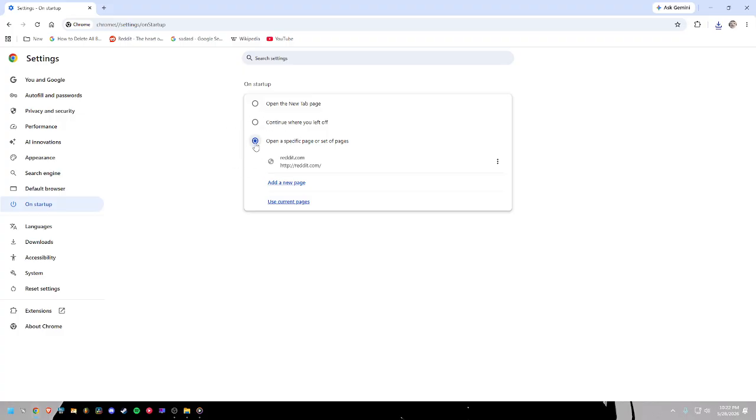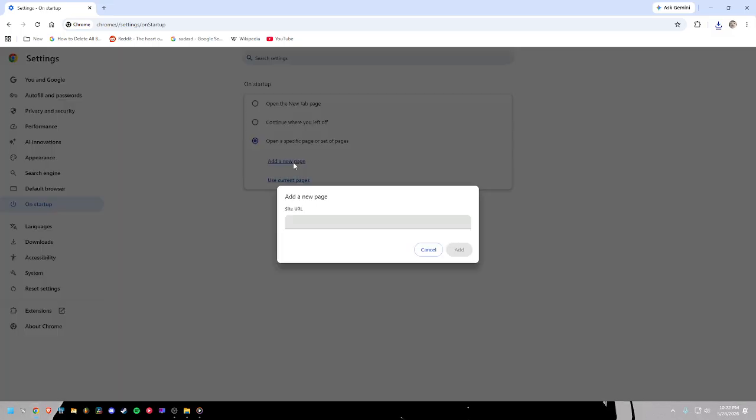This tells Chrome to load the website you want instead of opening a blank page or continuing from a previous session. After selecting that option, click Add a new page. A small box will appear where you can enter the web address of the page you want Chrome to open by default. Type or paste the URL into the field.